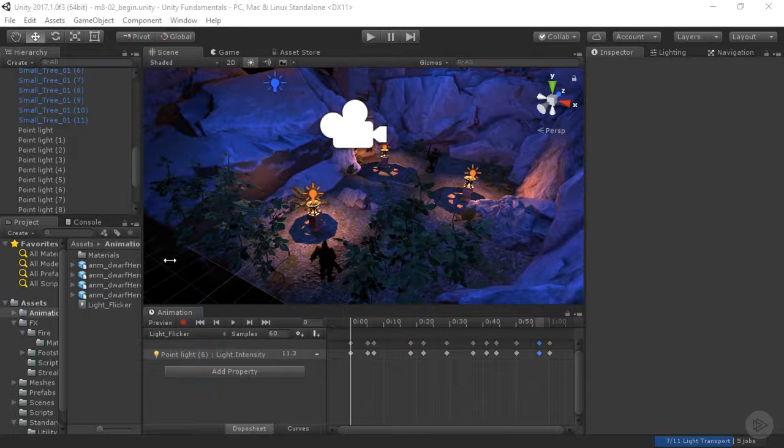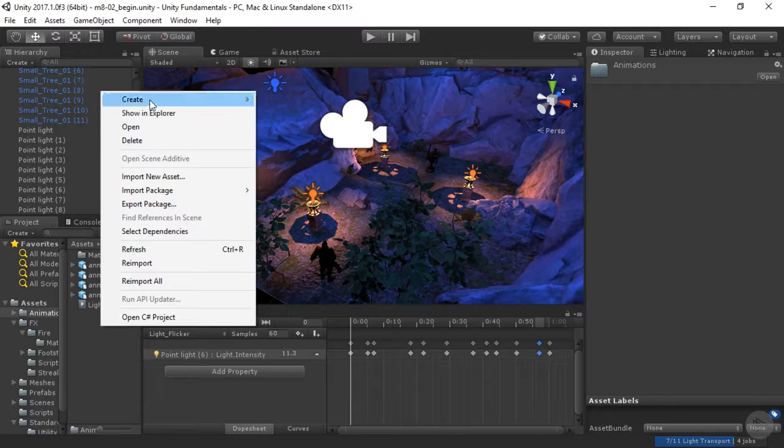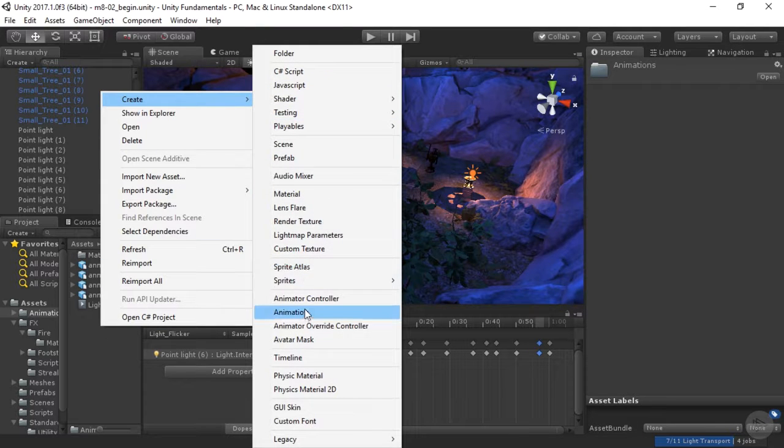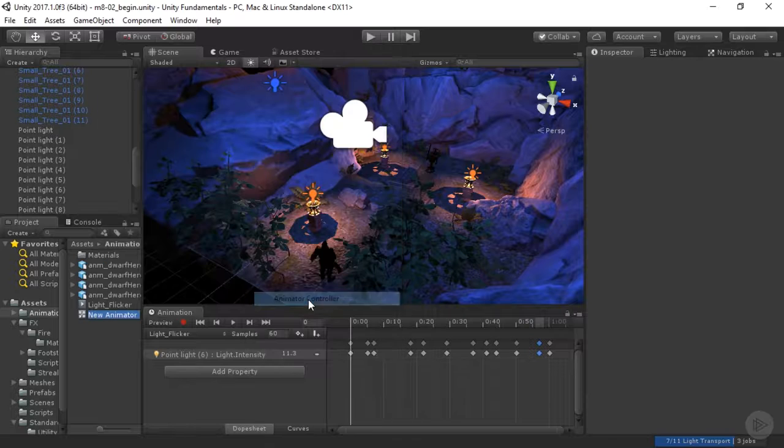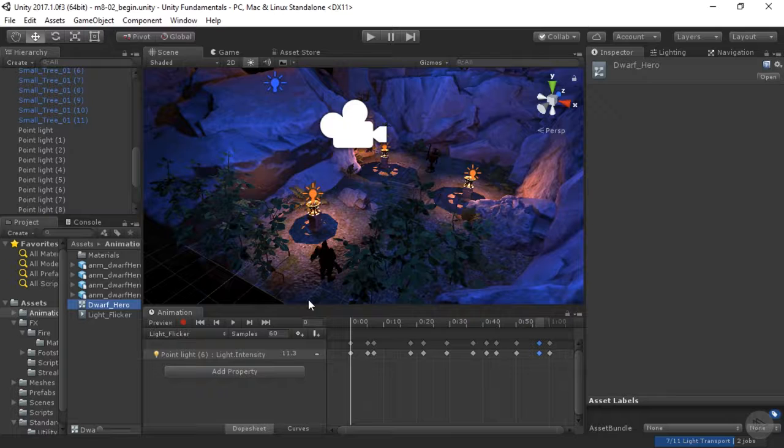To get started with this, let's right click, and I want to create a new animator controller. Let's give this animator controller a name, and typically we'll call this something similar to the character or object that this is going to be going on to. In this case we have our dwarf hero controller.